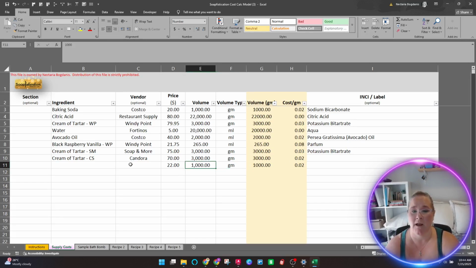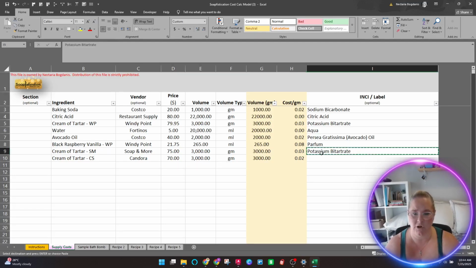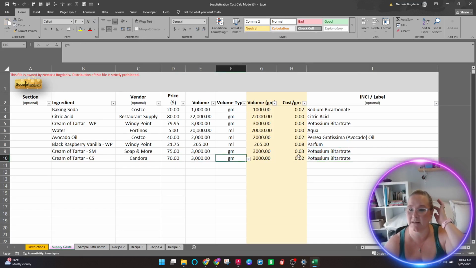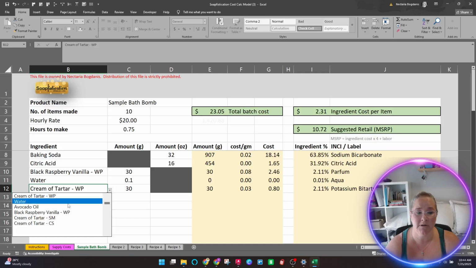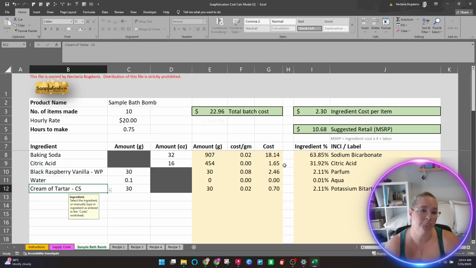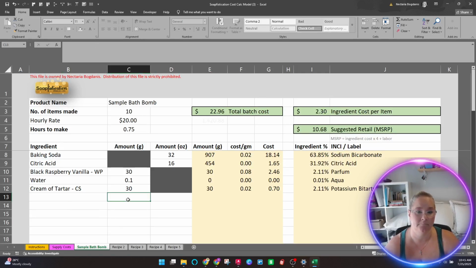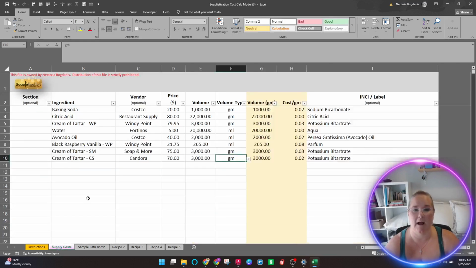So if you look here, now, I mean, all this is rounding, but you can see that Candora is definitely the cheaper price for my cream of tartar. I'm getting it for about 2 cents a gram as opposed to 3 cents a gram from these others. So yet again, if I go in here and I change this cream of tartar to my, that brought my cost down again. But I do recommend, if you're thinking about getting them from different places, to kind of show in the ingredient list kind of why.